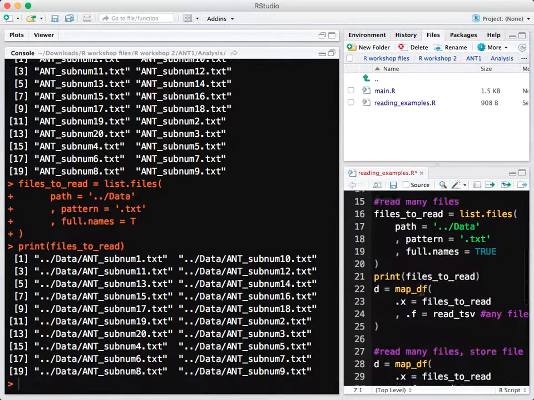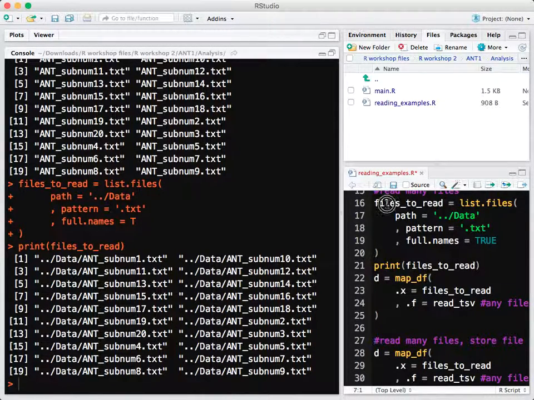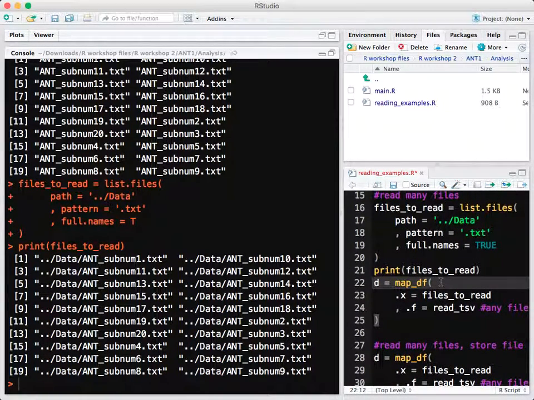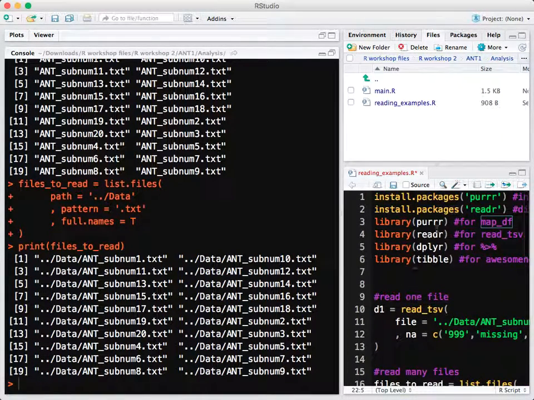So, all right, having created this list of files, we can now use that list of files to read in all those data sets. The map_df function is a function that comes from the purrr library, P-U-R-R-R.